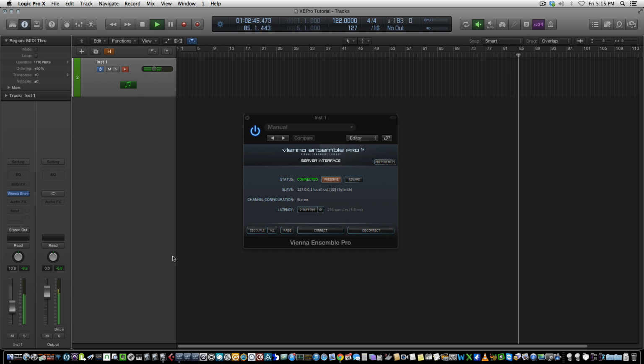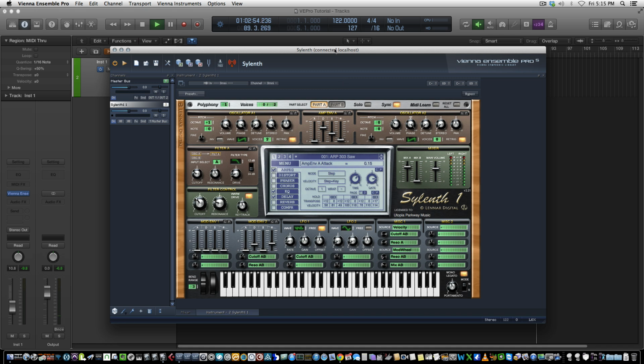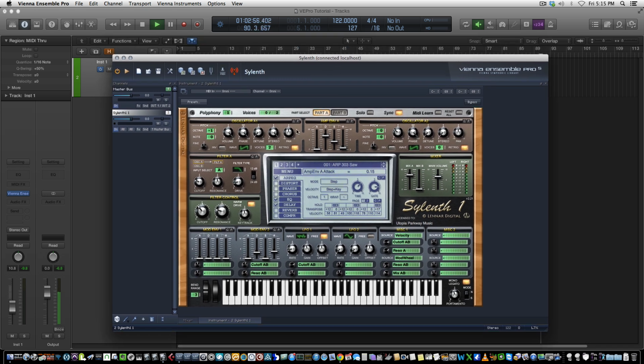While we can hear Sylenth playing, we cannot see its interface. On the VEPro interface, press on the box named Raise to bring up the Sylenth interface. You now have total control of the plugin and its settings. You can do all the same things you would want to do as if Sylenth was a 64-bit plugin.